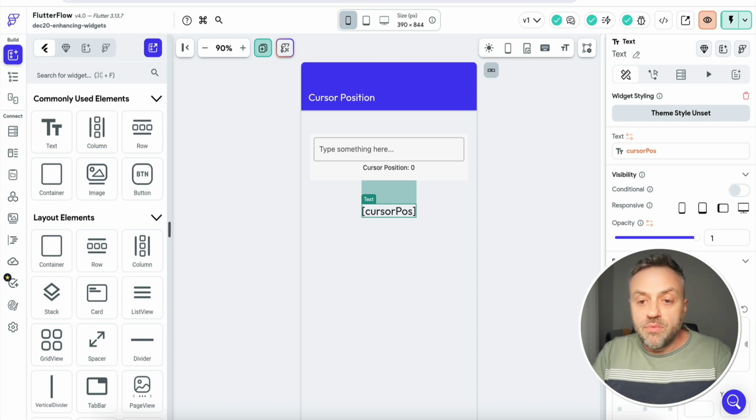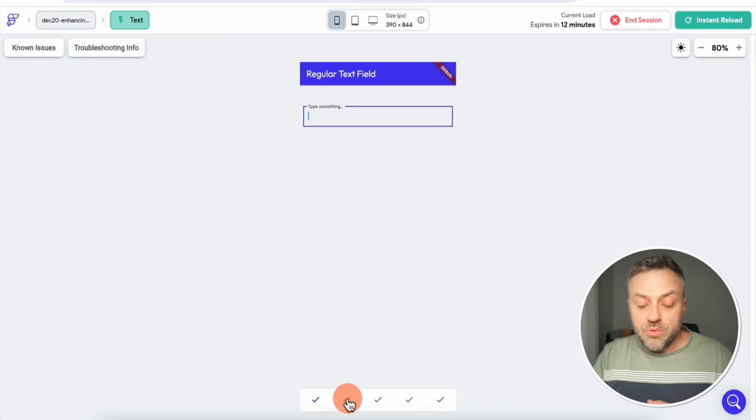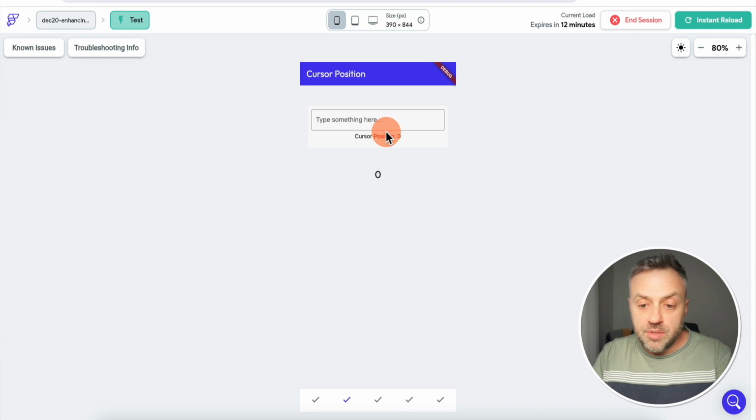Now let's go ahead and rerun it and see what happens. All right, so here's our app. We're going to go to the second page here, and as you can see, cursor position is 0. This is our custom widget. Okay, so this is correct. There's nothing in there, and our app state variable is 0. Now, let me go ahead and type something in and see if it works.